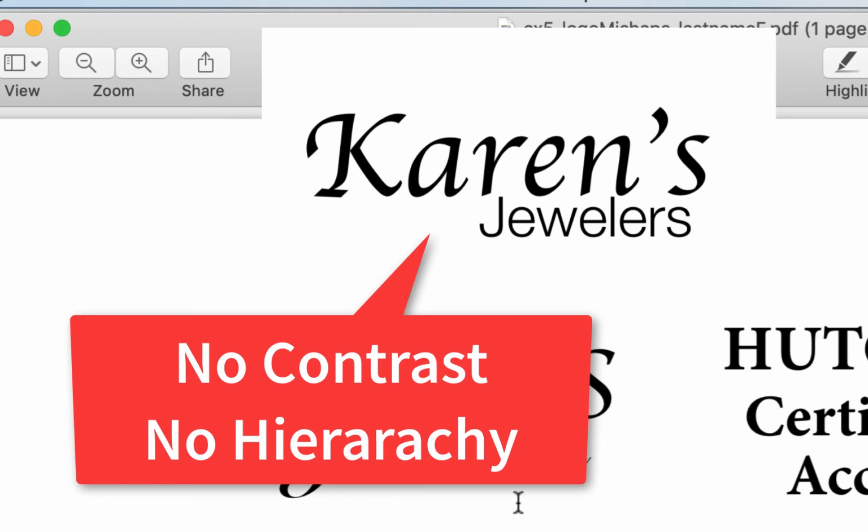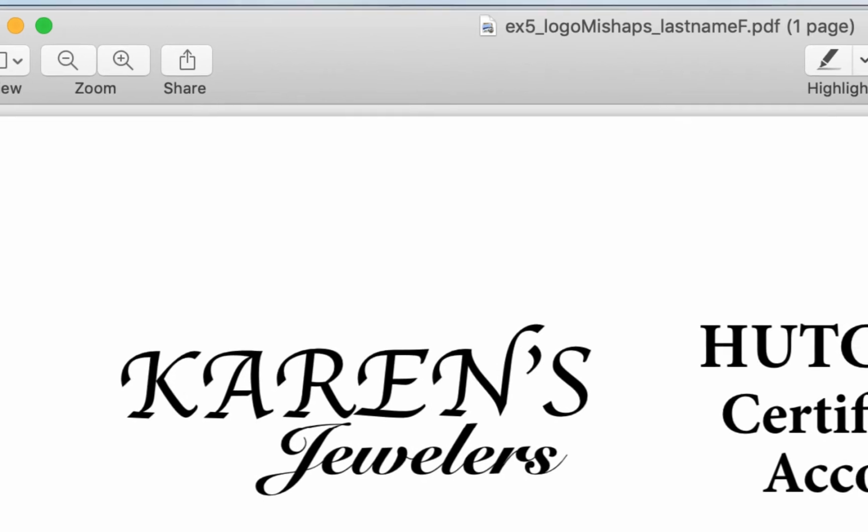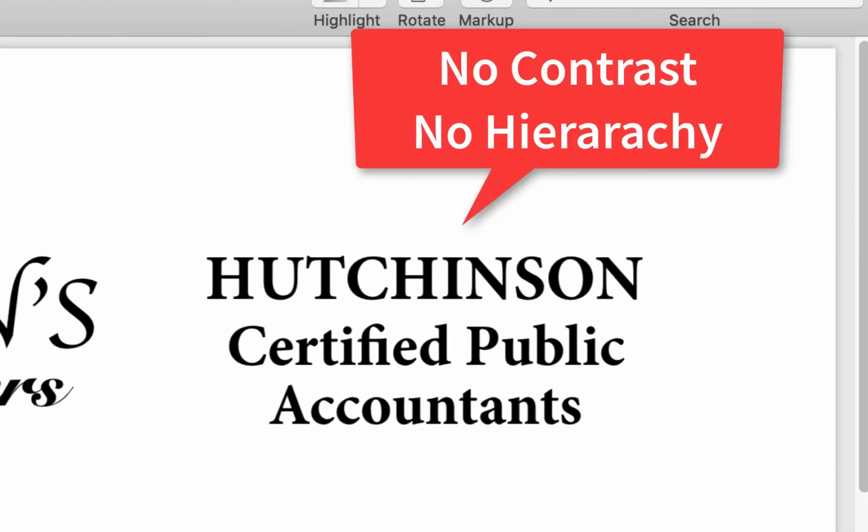We'll go through an exercise where we fix all this, but I just want to point out the things of what not to do. This one over here, Hutchinson Certified Public Accountants. Now, there's nothing wrong with it. Well, there is, but if that was your logo, that's fine. But does Hutchinson really stand out from Certified Public Accountants? No. This should be a lot smaller. This should be the primary focus. This should be the hierarchy, and this should be secondary.